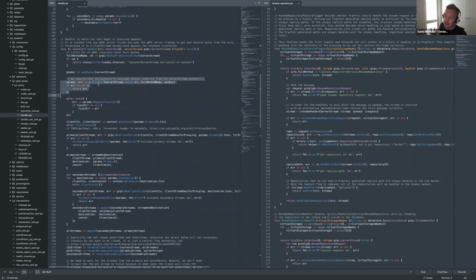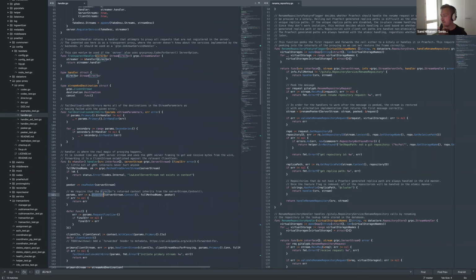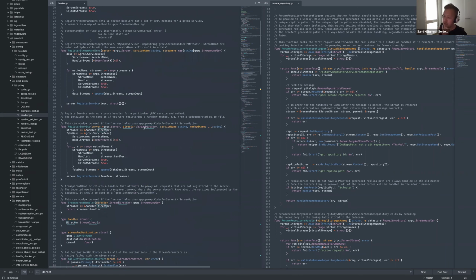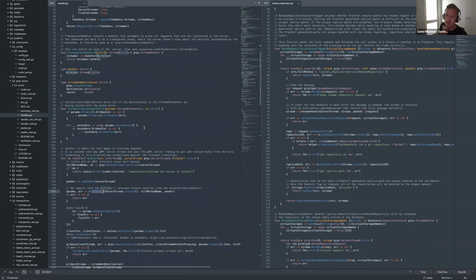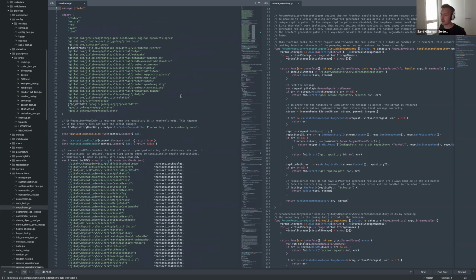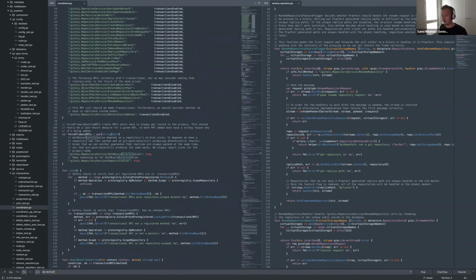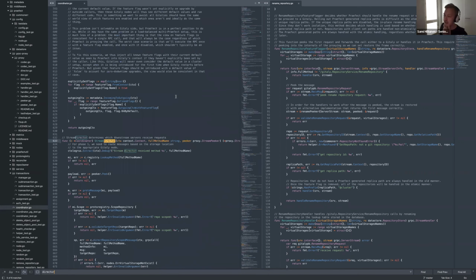So the first step is basically invoking the stream director. What it does is that's the hook point for Prefect to tell the proxy where you actually want to send the calls. And the director is called from here, and we then go into the coordinator. And the coordinator contains the stream director as well.